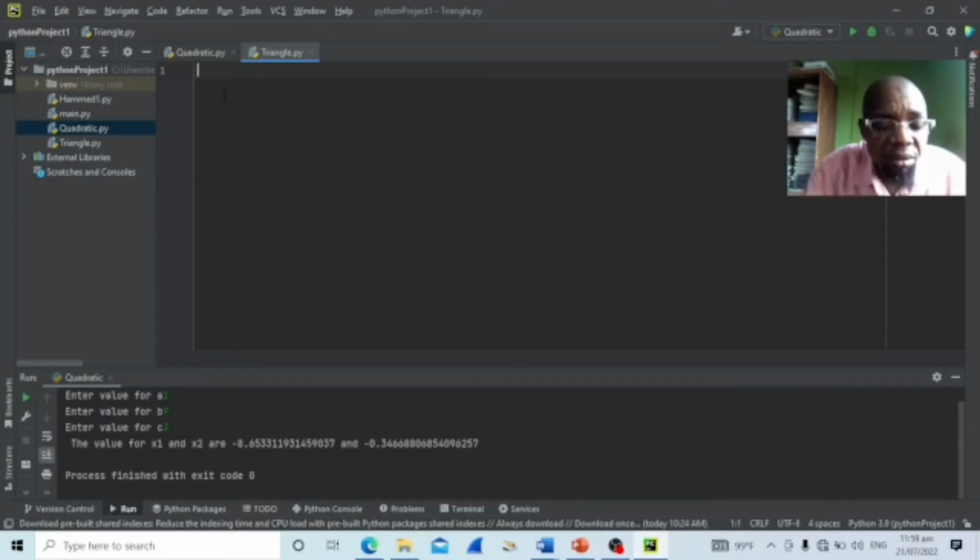manage this. Let's look at the first one, which is input. Let's write a program to find the area of a triangle. Then the first one is input variables.